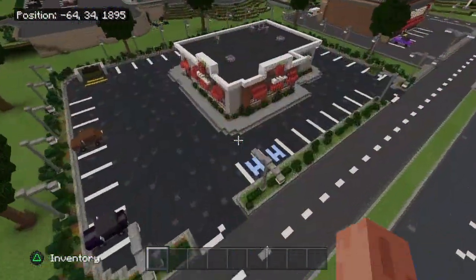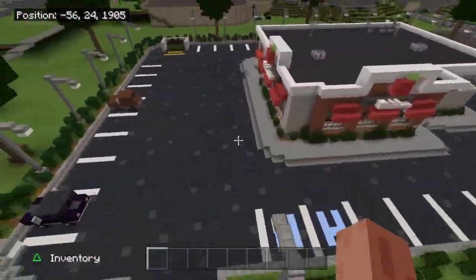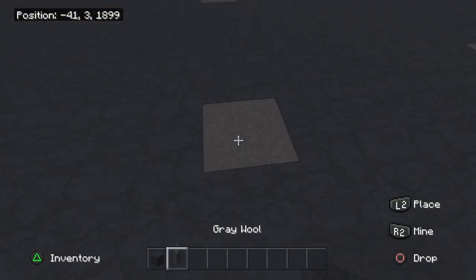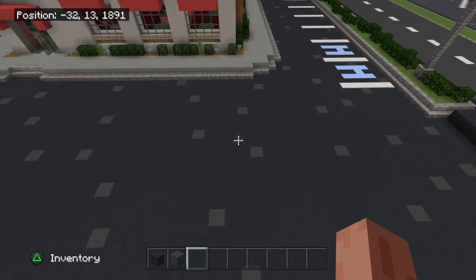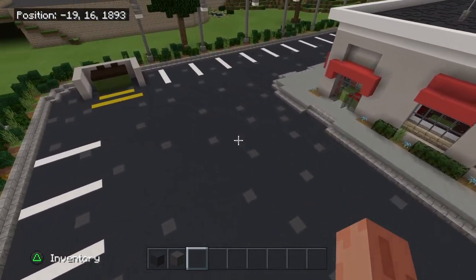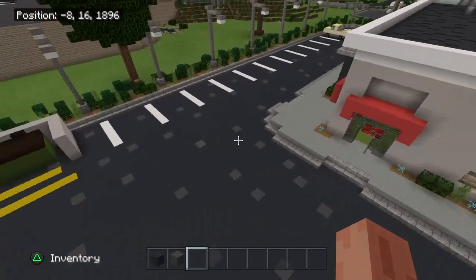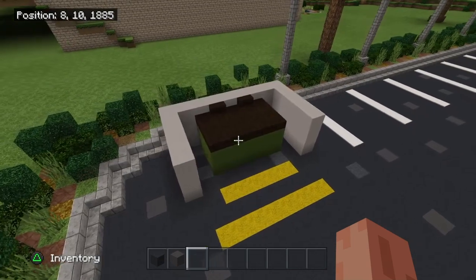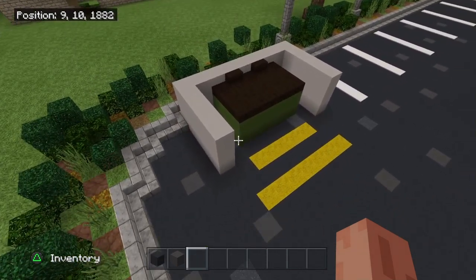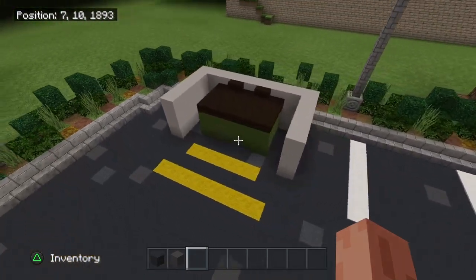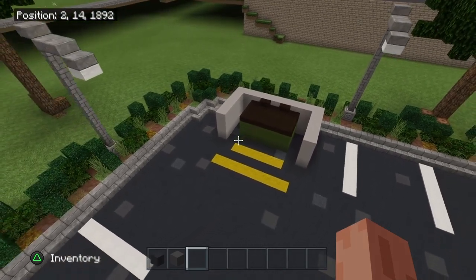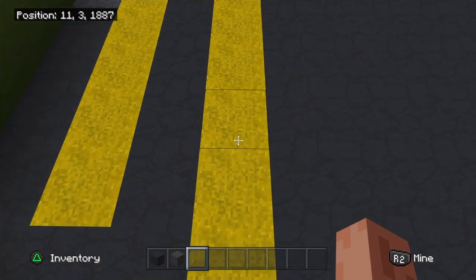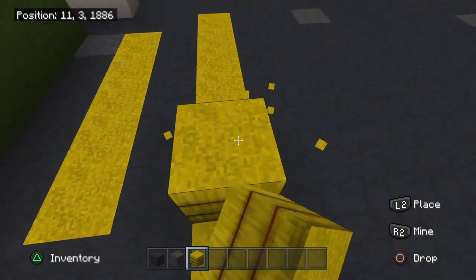Alright, now at this Applebee's right here, as you see, I chose the black concrete and the gray wool on this parking lot, and maybe I textured it just a little bit too much, but you get the idea. And right here, like I was saying earlier, this is the dumpster area. So this is again a nice thing to have in your parking lots, just to break things up and make it more realistic. Also, the caution lines right here, I chose the hay bales on one side.